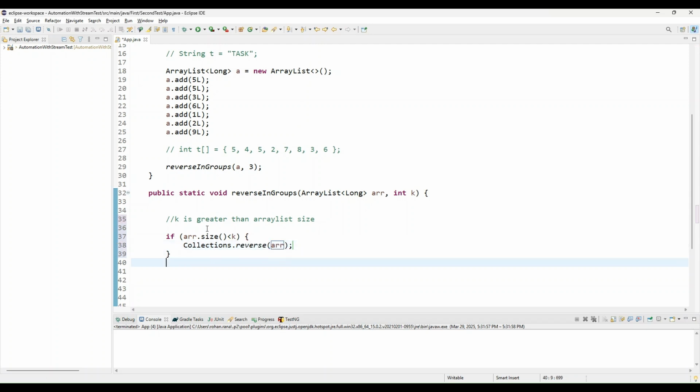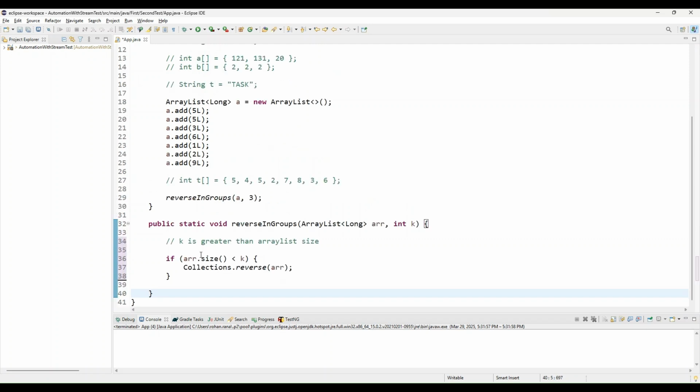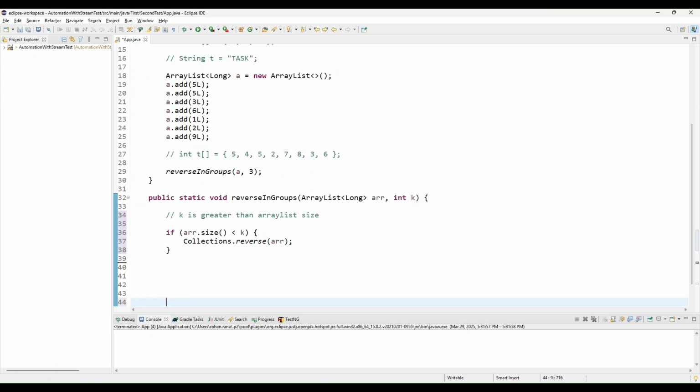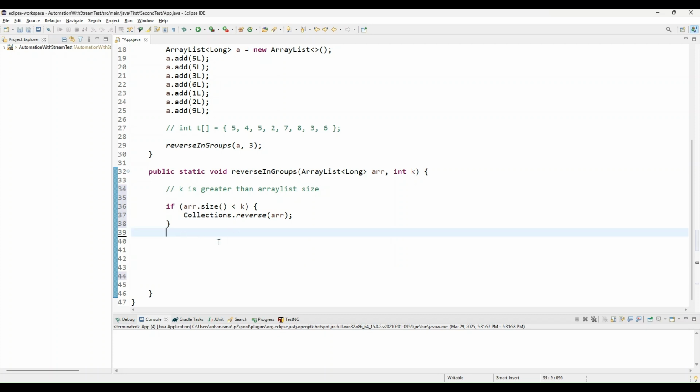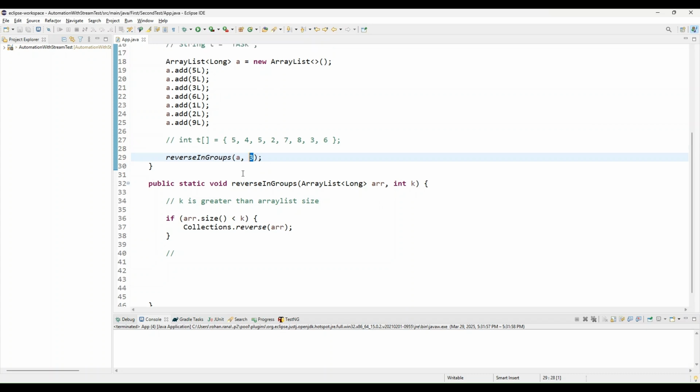So this is the first condition that we have to set, that if the k is greater than the array list size, we have to simply reverse the array list. Okay, so now the second condition is we have to check how many sub arrays we can make. Suppose here we have 3 as k we are passing, and the array is 1, 2, 3, 3. There are 7 elements in the array.